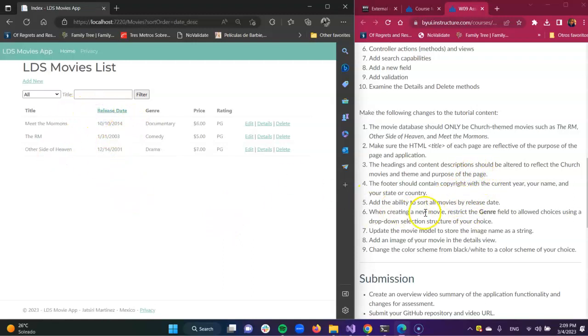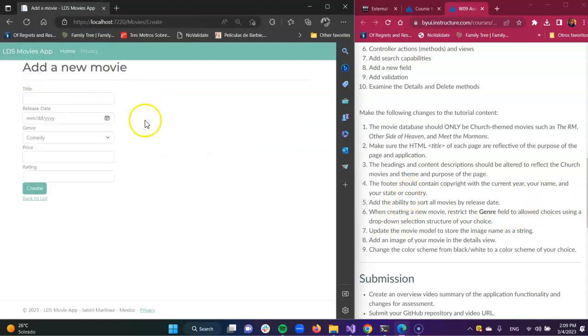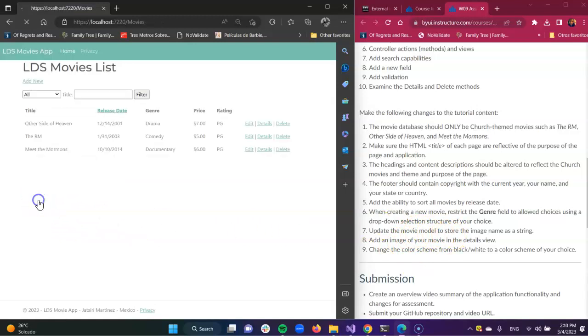Now, when creating a new movie, restrict the genre field to allow choices using a drop-down selection structure of your choice. So if I add a new movie, I can select these genres of the movie. And also it says to update the movie model to store the image name as a string.